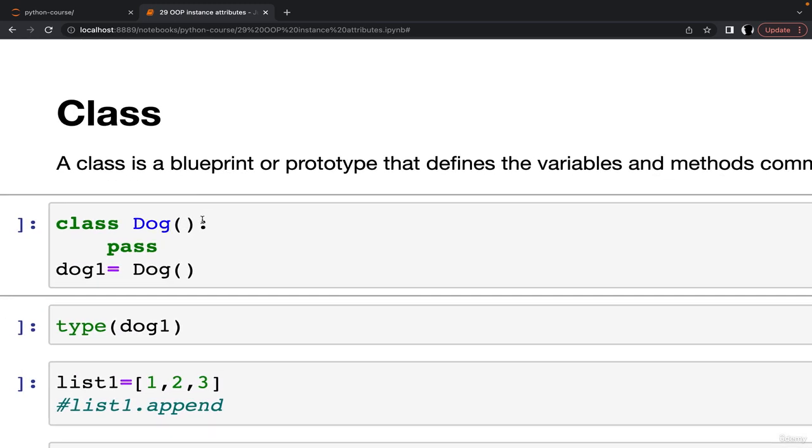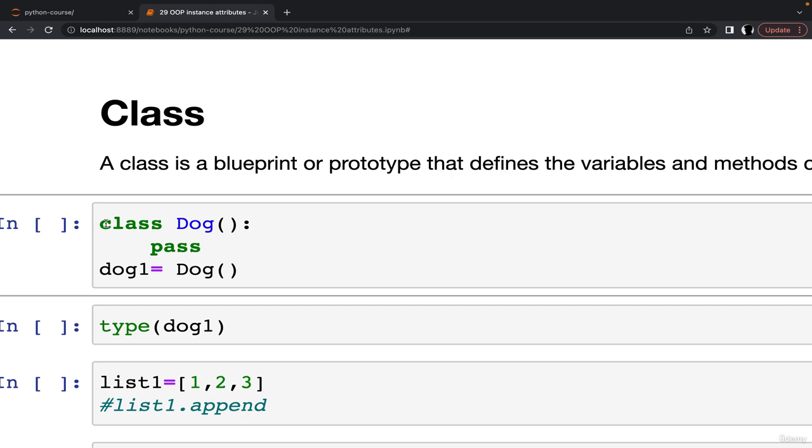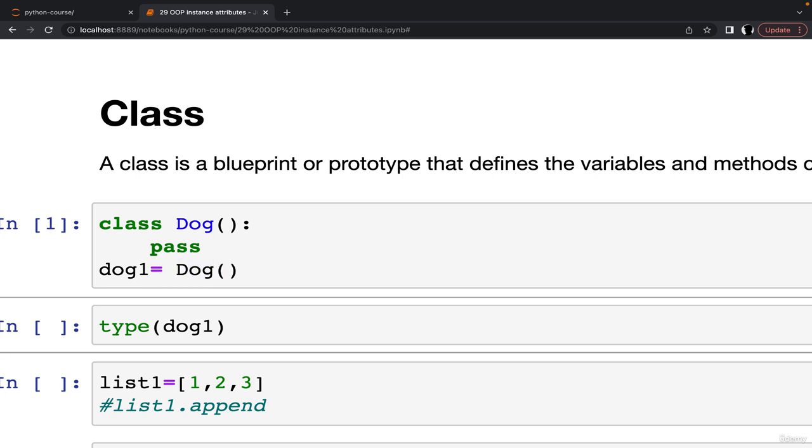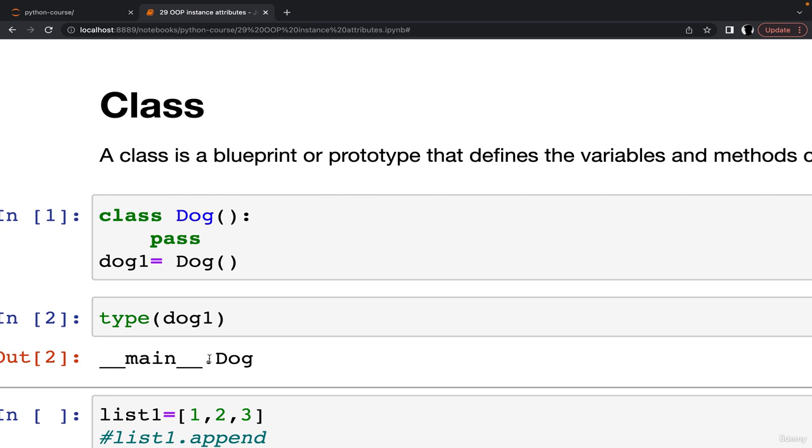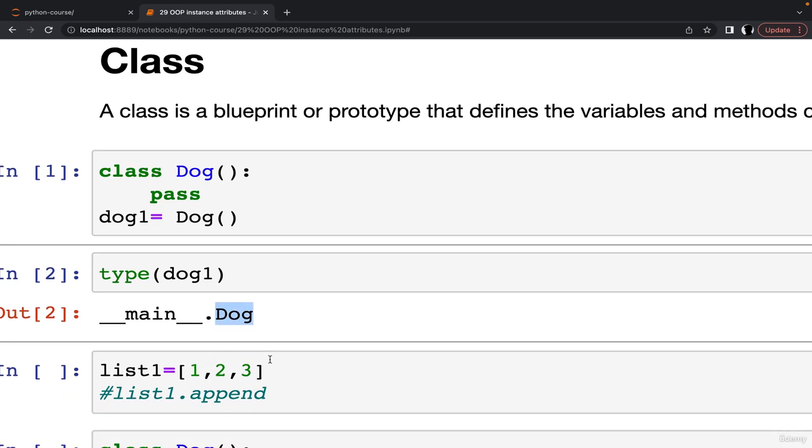certain kind. For example, we create a class which is named Dog, and we do not add anything inside it first, so we just add pass. And then we create dog1 equal to Dog, and then we can check the type, and we can see this is a Dog object.